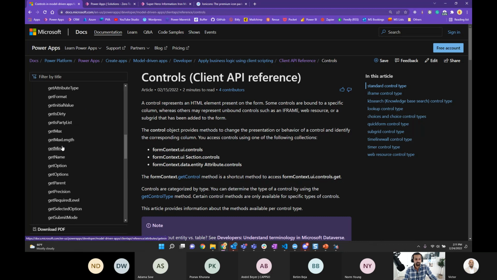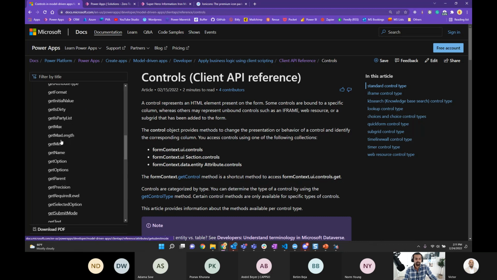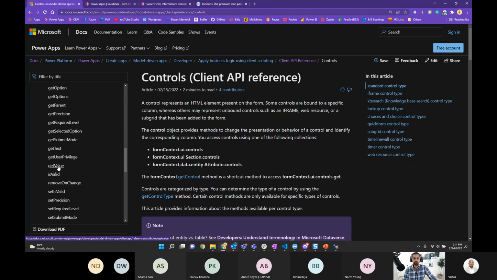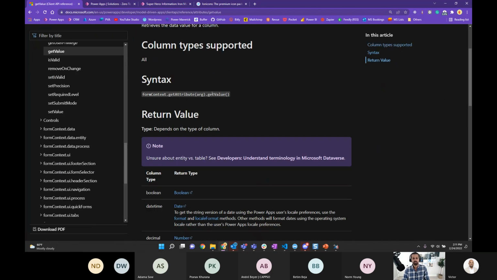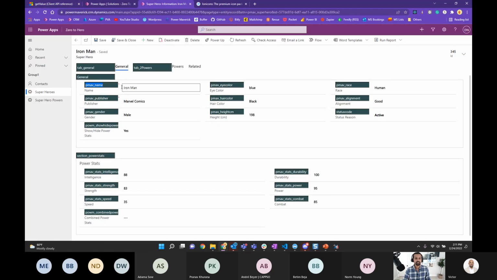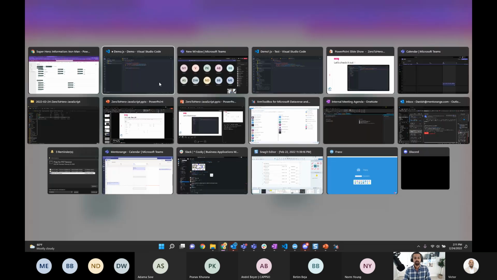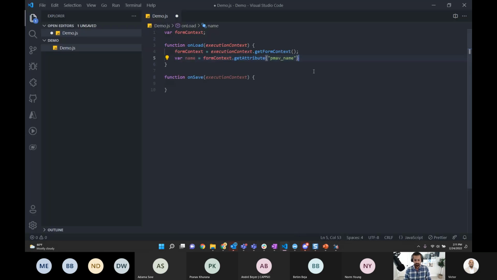So if I go to getAttribute, it has something called getValue. Okay, getValue is pretty simple, and here is the syntax, right? formContext.getAttribute and then getValue. getValue will give you whatever the value is on the form, which in this case is Iron Man. So going back to the code, I can say .getValue. And that is how I can create my onload function.